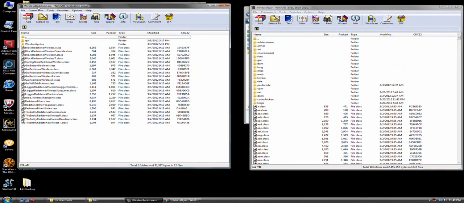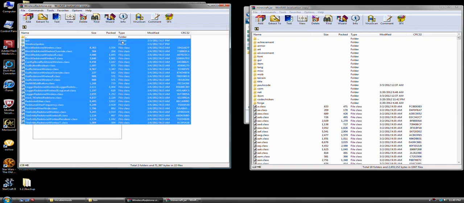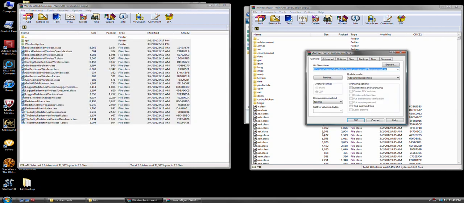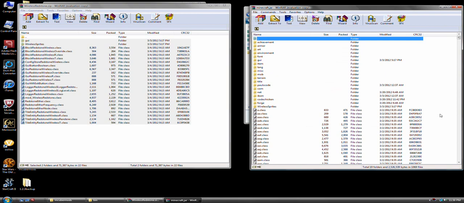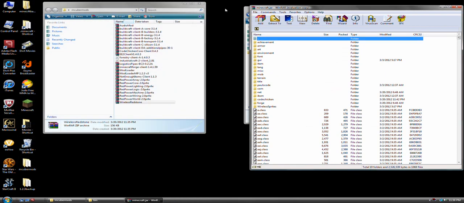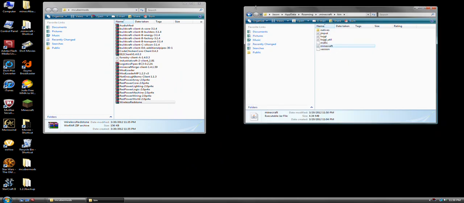Go to our wireless redstone zip, select all the class files in those two folders, click and drag right into our Minecraft.jar file. Click OK, and we installed wireless redstone. So we're done. That's it. How easy was that? I'm just going to take a look and close this Minecraft.jar.